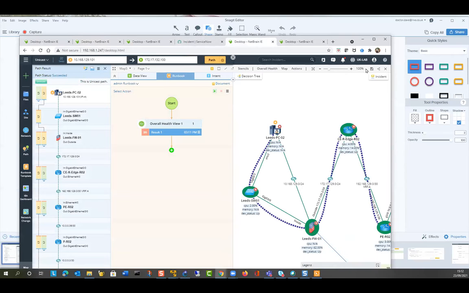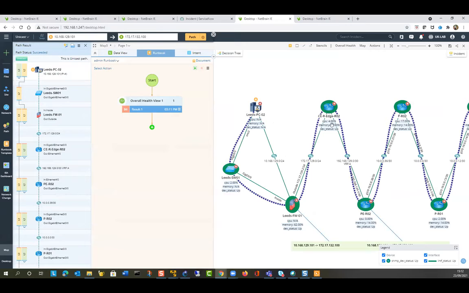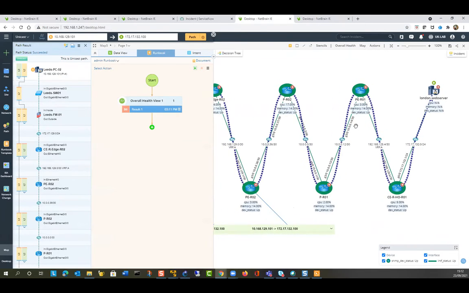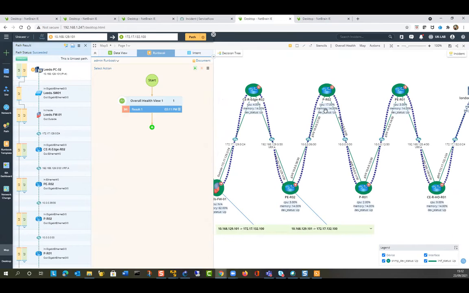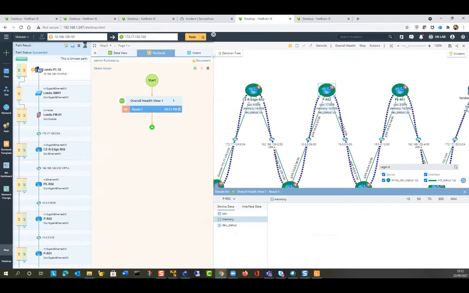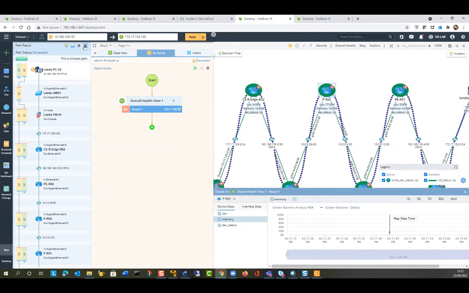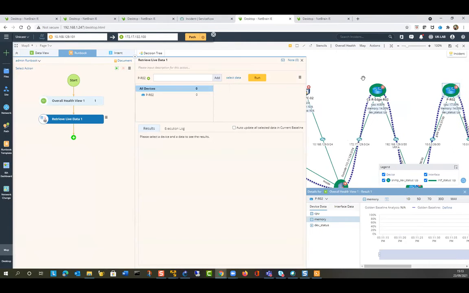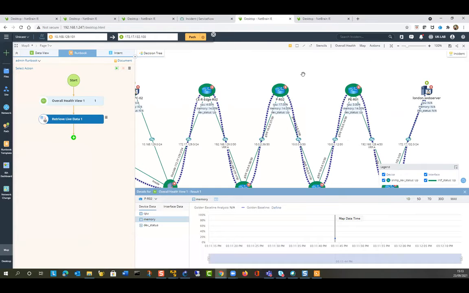So let me go back to what I was showing you earlier. You can very quickly determine, do I have any problems? What's going on with my memory and CPU? Everything looks pretty good, actually. Everything looks fine. I can just click here, and it'll show me a graph of what's been going on. What I can then do is say, NetBrain, what I'd like you to do, please, is retrieve some live data. Show me, NetBrain, for all of the devices, please.